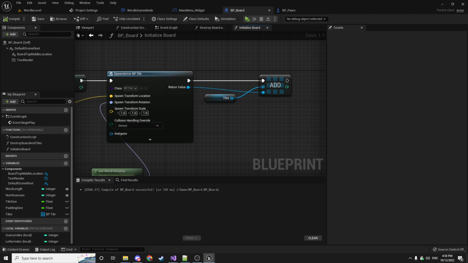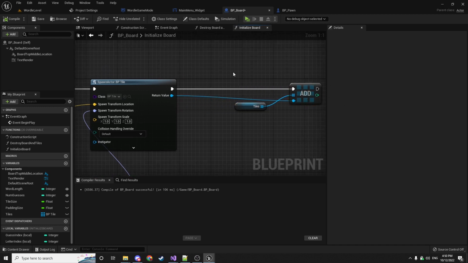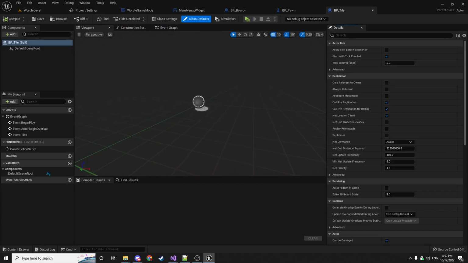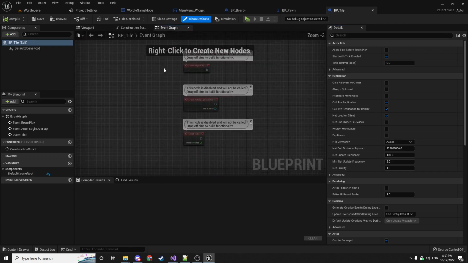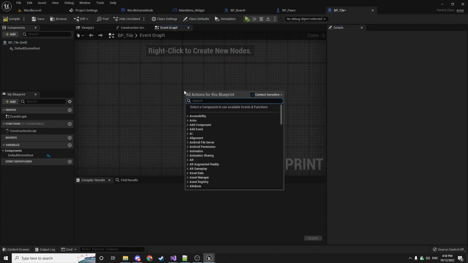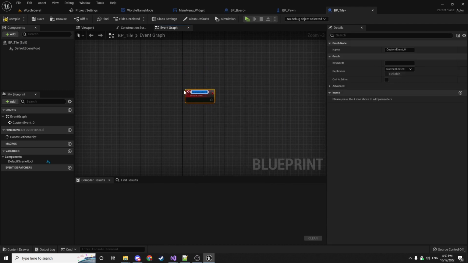All right, so now let's go work on the tile blueprint real quick. Actually, one thing I want to do before I forget, because we actually want to add a node right here where we clear the tile. So let's go to the tile blueprint real quick. And let's just add this function so I don't forget. So in the event graph, just delete all this stuff, we'll add it back. Just right click, say add custom event, just call it clear letter.